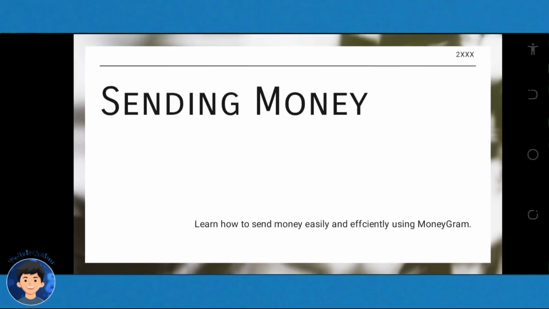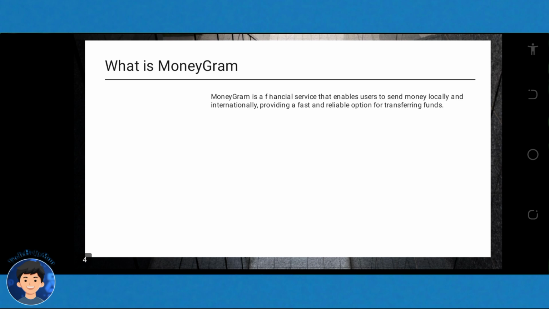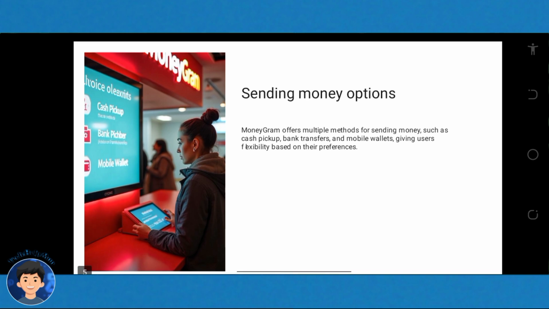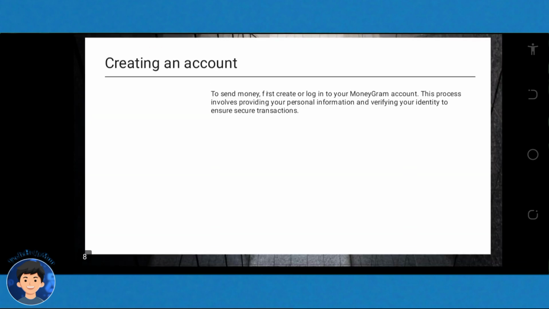In this video, let me show you how to send money using MoneyGram. MoneyGram is a financial service that allows individuals to send money internationally and domestically. MoneyGram offers various methods for sending and receiving money, including cash pickup, bank transfers, and mobile wallets. Here's how to send money using MoneyGram.